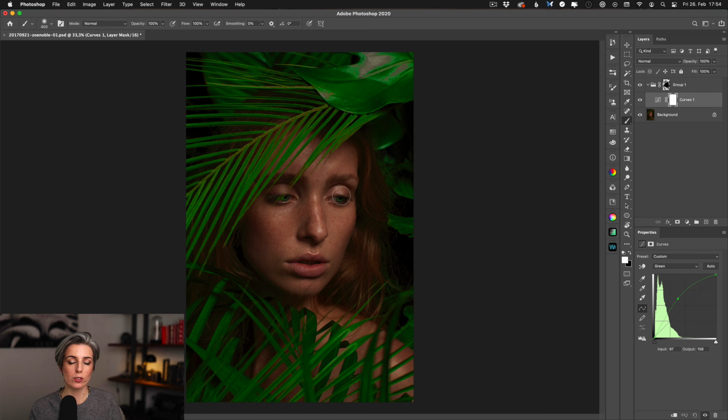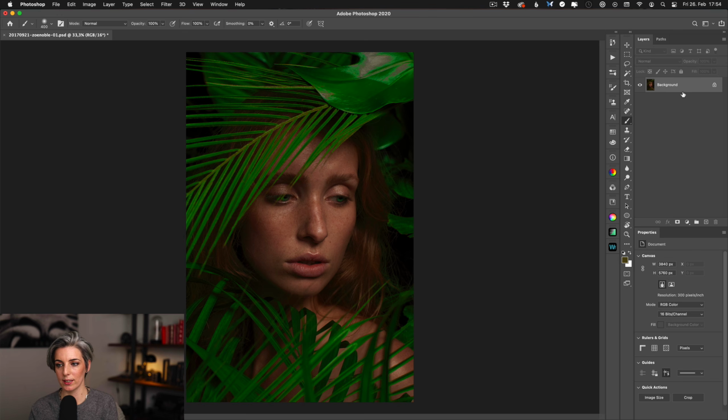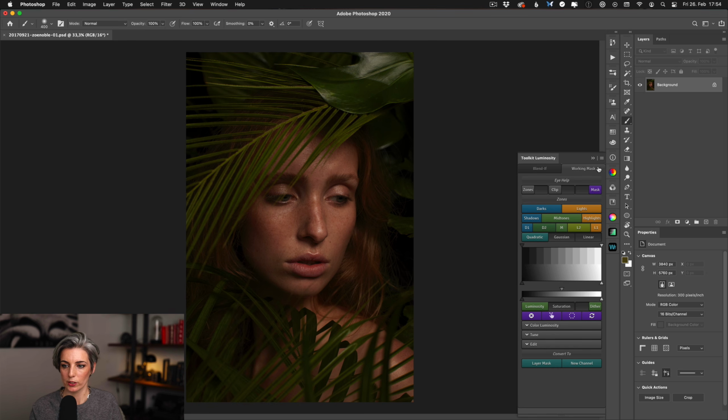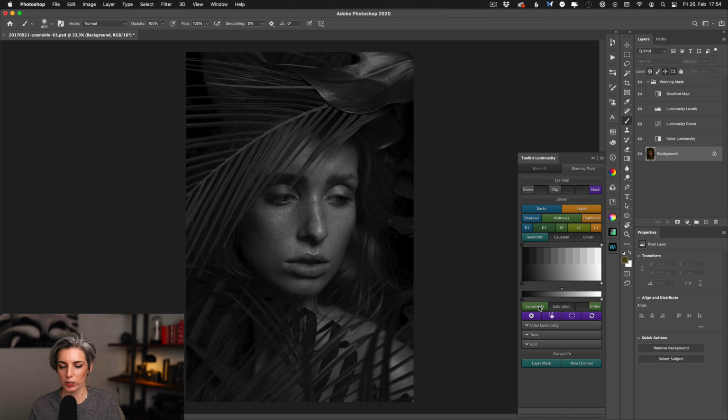So let's see, how does the Luminosity Panel do? I'm going to come over to the group and delete this and come down to my Luminosity Panel. So I'm going to make sure I'm in the Working Mask tab because I'm creating a mask. And down here we have different ways that we can create our mask. I'm going to use Luminosity, which is going to give me a more refined result. So let's select the Luminosity button, and we can see in the Layers panel, a group has appeared called Working Mask, and inside there are different adjustment layers.